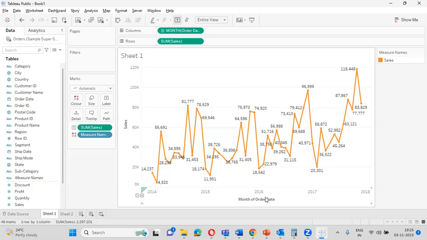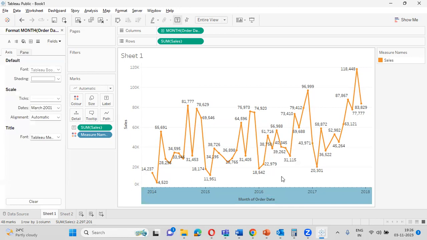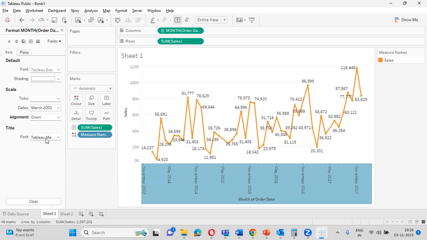If you want to edit this, you can just click here, right click, go to format. In the format, you'll have two options, axis and pane. Make sure that you are in axis. In field, you should be in month. Here, can you see alignment called automatic? Change this alignment from automatic to up. If you make it normal, it looks like this. If you make it down, it is like this. And if you make it up, it is like this. So up and down, more or less.